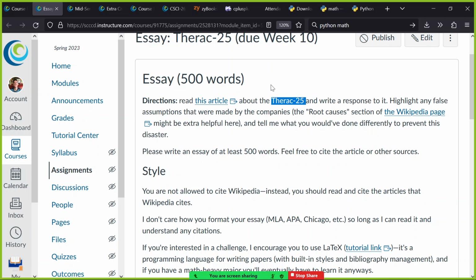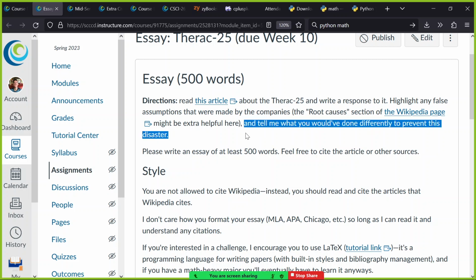It's a very unfortunate machine, sadly. So there's some issues there. You'll read about them. It's a very sad story. I would like you to do the following. Highlight any false assumptions that were made by the companies who made this thing. You might want to consult the Wikipedia page as well on the Therac 25 machine. Tell me about any false assumptions that were made by the companies as they were making it, and also tell me what you would have done differently to prevent this horrible thing that happened.